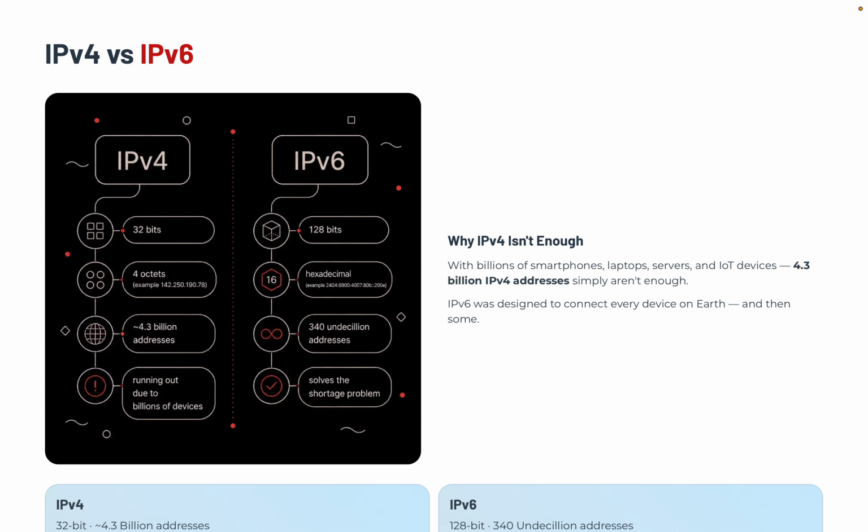And there are two versions of IP currently. One is IPv4 and the next is IPv6. IPv4 is 32 bits long. This 32 bits is a representation of its size and how many IP addresses can be formed. Let's come to that later. Those 32 bits are divided into four groups called octets. Each octet contains 8 bits.